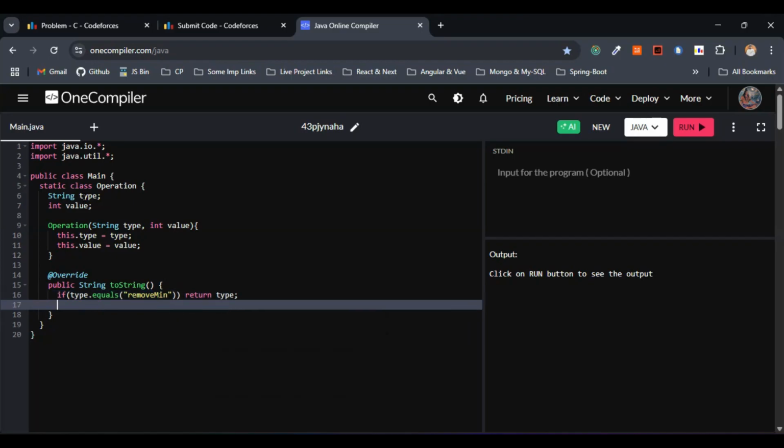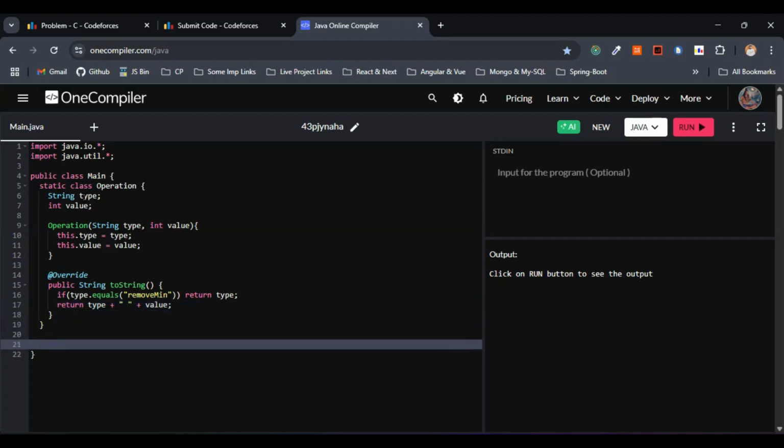Return type. So for the insert or the getMin, we have to print the type followed by the value. Right? For the insert or getMin, we have to print the type followed by the value. So I'll just go with return type, and let's concatenate this one, or append this one, along with the value. This is fine. So let me come out of this one entirely. We are done with this part, right?